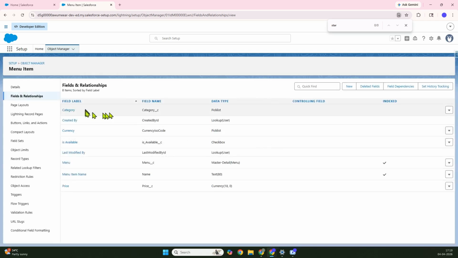So these are the custom fields which we have created on the menu item. We have created category, which is a pick list. We have created is available, which is a checkbox. We have created menu, which is a master detail. We have created a price, and menu item name is already present. Now let's see how to create this menu record and how will it look on the UI.